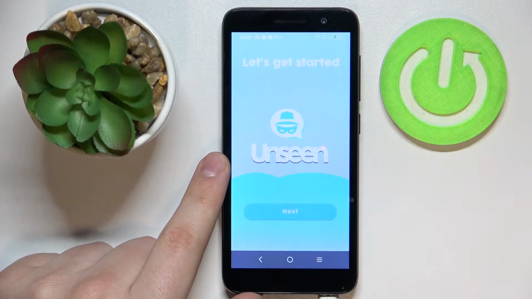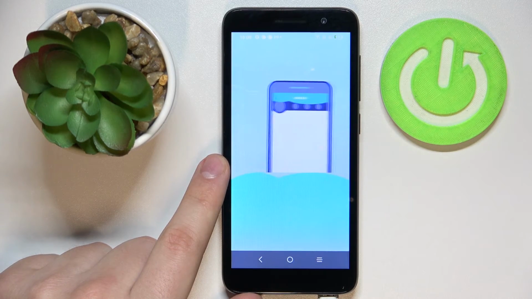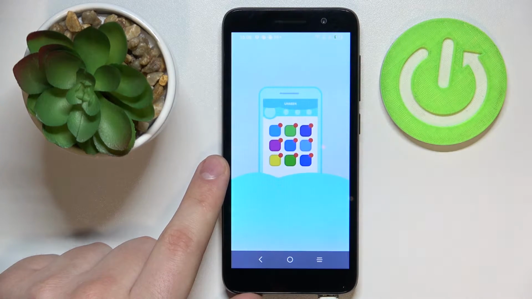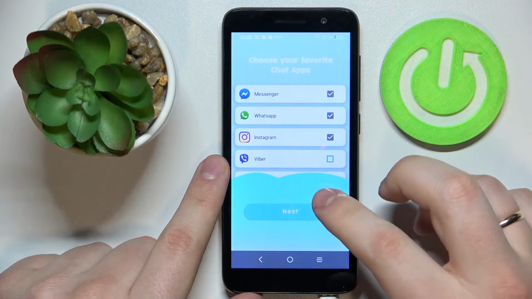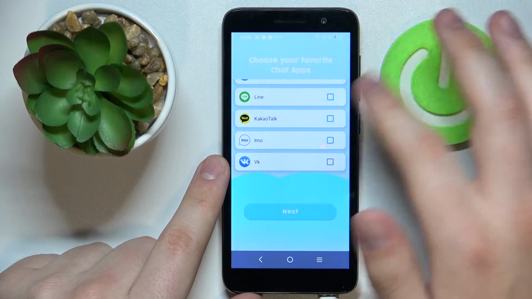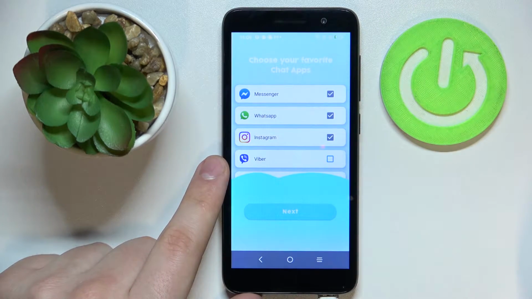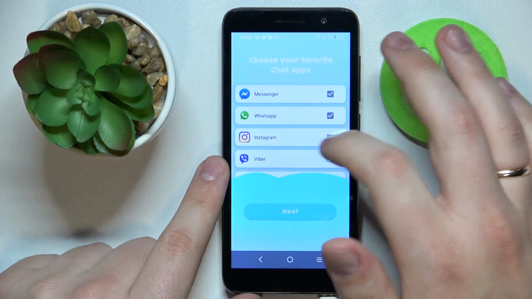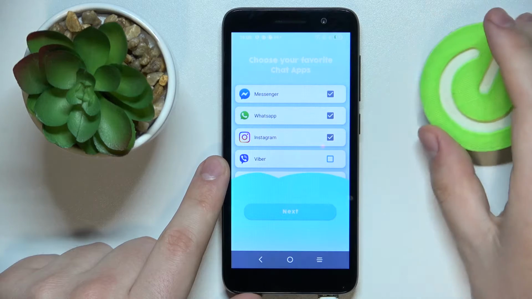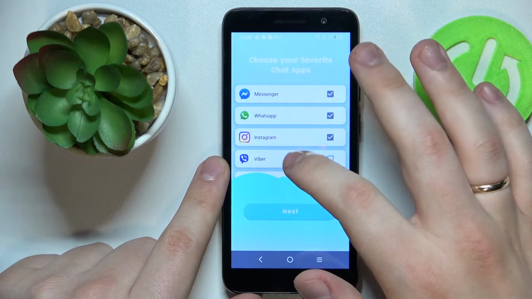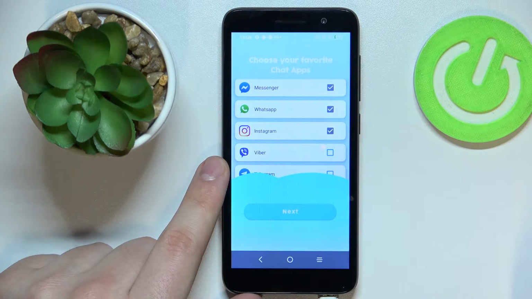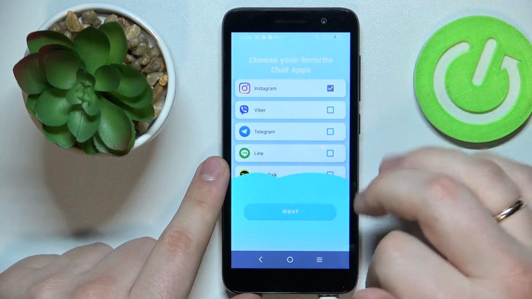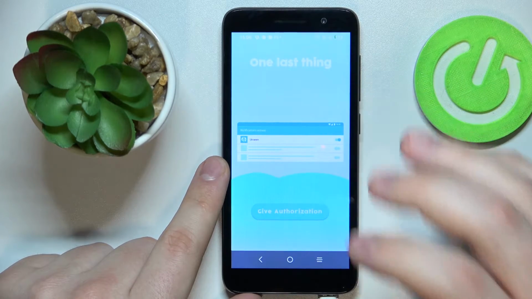While opening the app for the first time, you'll be presented with some general presentation and description of what this app can do. Here you can choose exactly what chat apps will be linked to Unseen. There is the core of 3 apps, Facebook Messenger, WhatsApp and Instagram, that you cannot unlink. They will be there by default, and on top of them you can add other apps like Viber, Telegram and so on. I'll leave it at this core apps list.